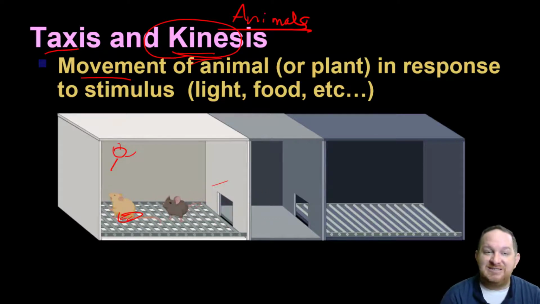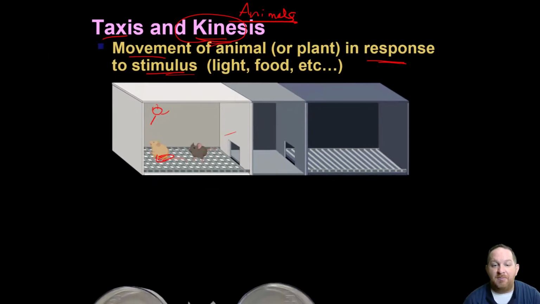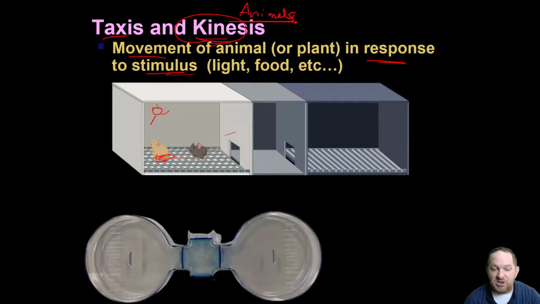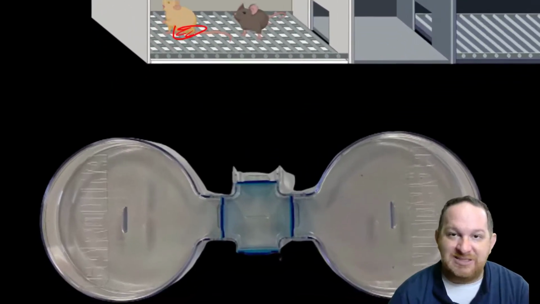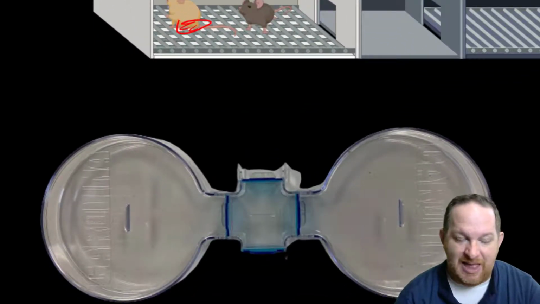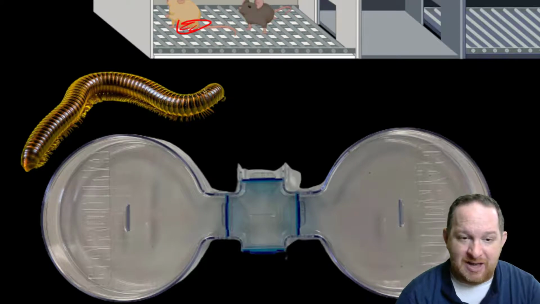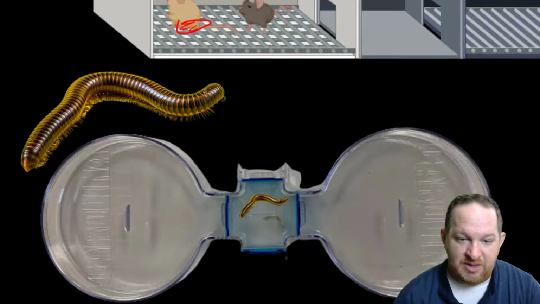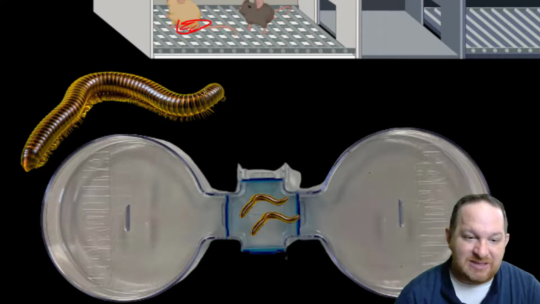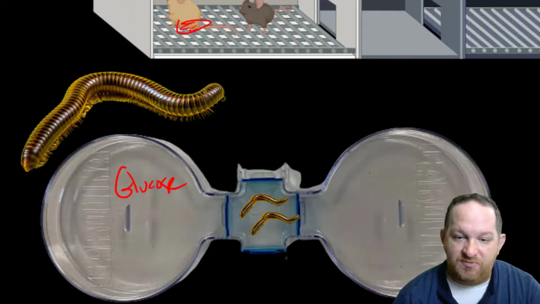So we call this kinesis or taxis because they have responded to a stimulus. We could change out the stimulus, put a different food source, see what they respond to. One that we do often in the biology laboratory is this right here. We've got a typical choice chamber, and we like to use millipedes. I like to do this lab a lot, where you take a nice millipede and you put some here in the center. So we put them in here, and then maybe we've got some, let's say, glucose over here, and maybe we've got some sucrose over here, and we want to know which sugar do they prefer?